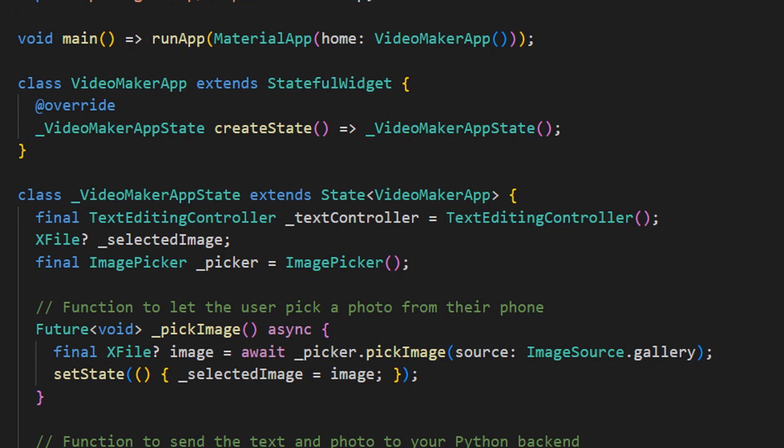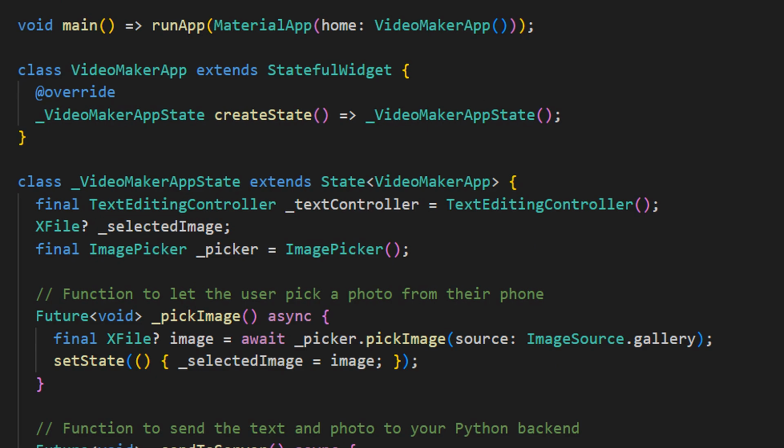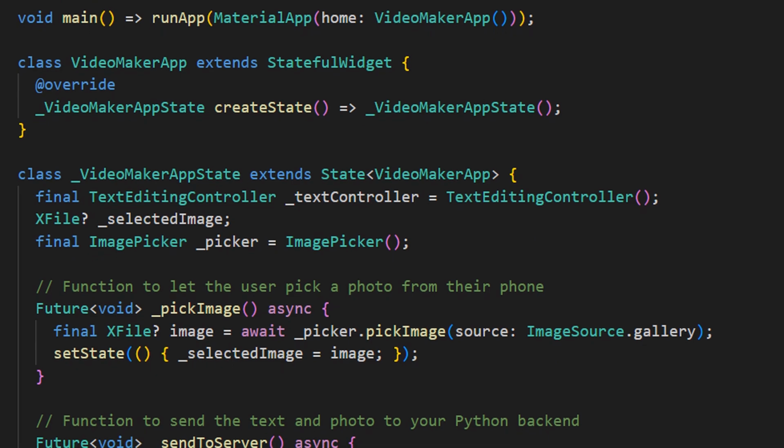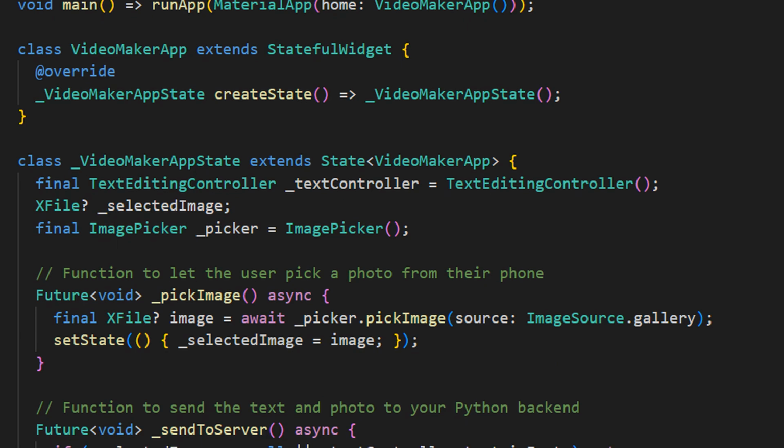The image picker and user permissions. Modern phones are very protective of user privacy. You cannot simply reach into a user's gallery and grab a photo. The image picker library we included handles all the legal work with the operating system.